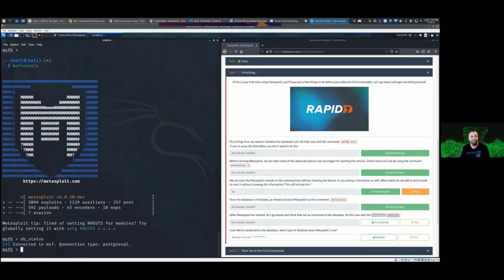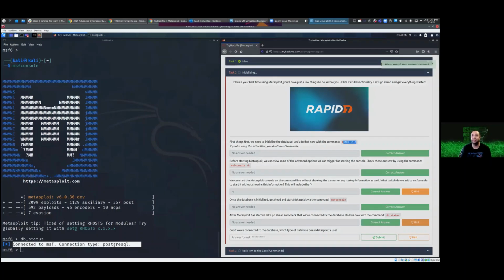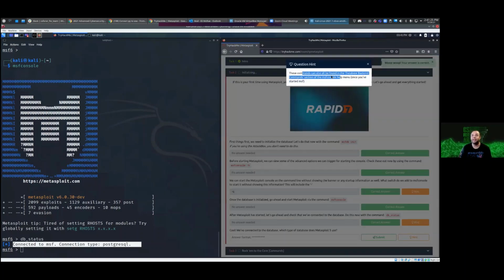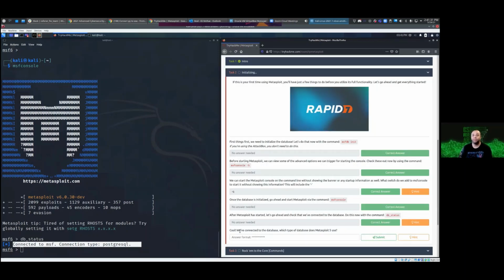So DB status says we are connected to MSF, connection type PostgreSQL. So that's what the MSF database init does. It looks like we're done there. So what does our hint say? These commands can all be found in the database backend commands section of the help menu once you've started Metasploit framework. Sweet. Cool, we've connected the database.